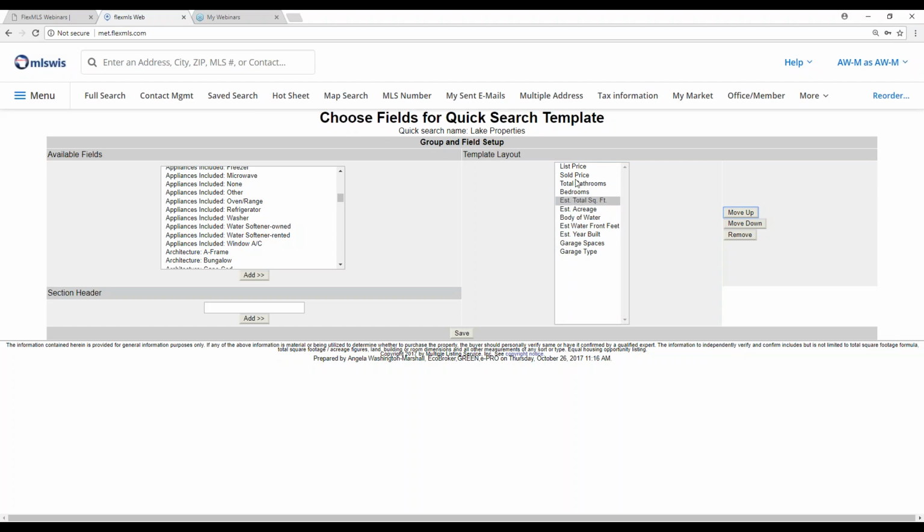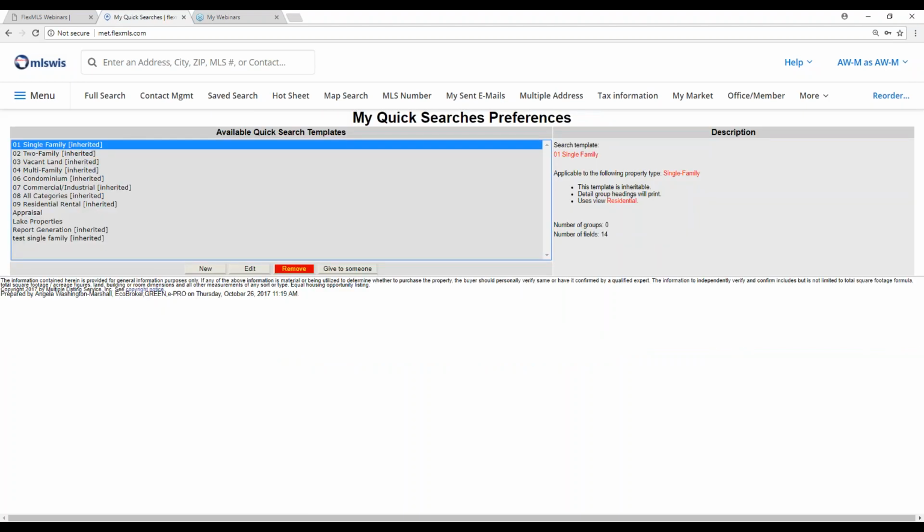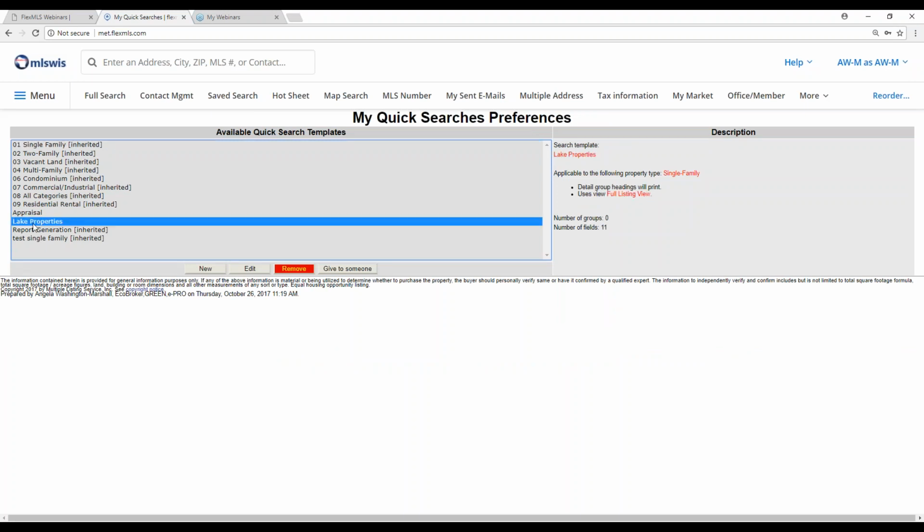the template. So now that I've got the template set up over here and I'm ready to save it, I'll click save. So that brings me back out to the My Quick Search Preferences screen. So there it is right there. There's my template. So when I highlight it, over on here, I can see the name of the template. I can see the property type that I've applied it to, and I'm using the full listing view and the number of fields that I have. Okay? All right, so now that my template is created, now I can use it.